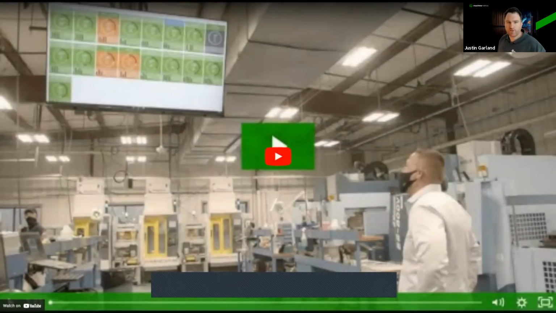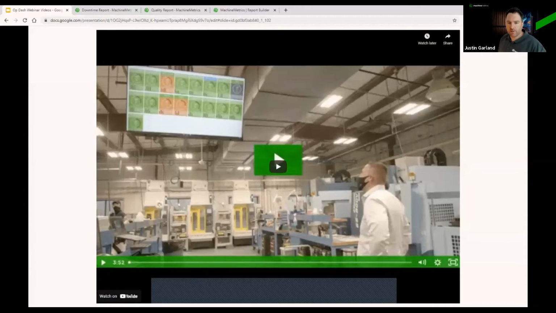Okay, so now Jacob's going to talk about some advances we have for the operator dashboard in the future, some that are starting to be used now by customers, and others that will be coming in the short term. Jacob, go ahead.